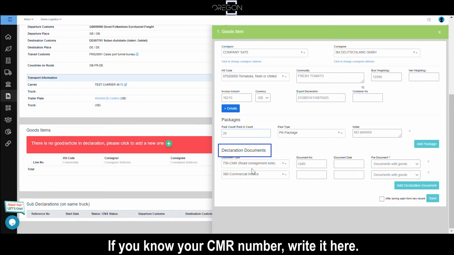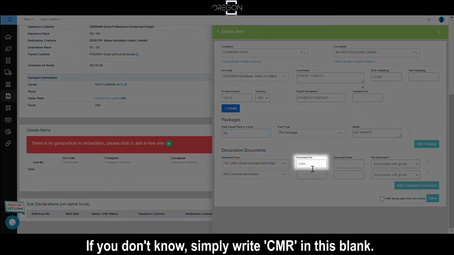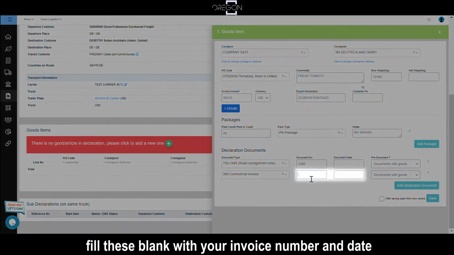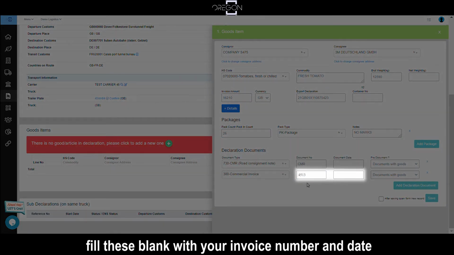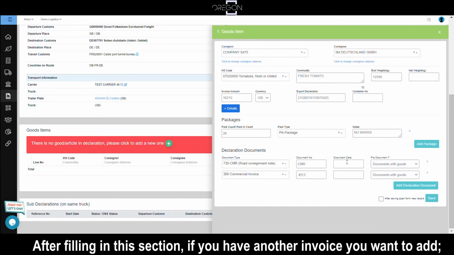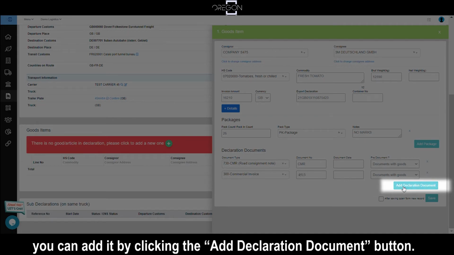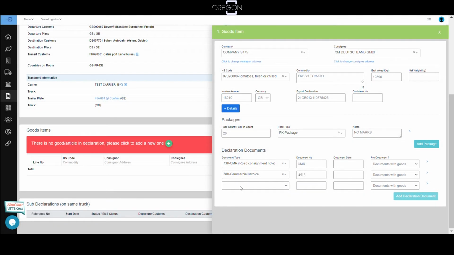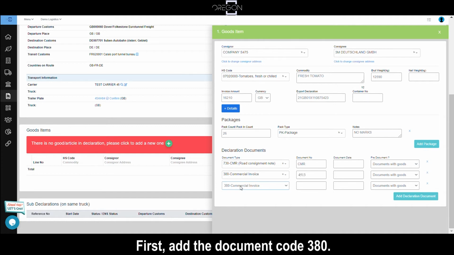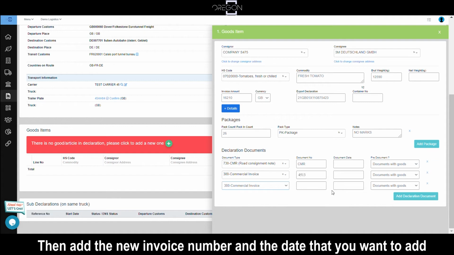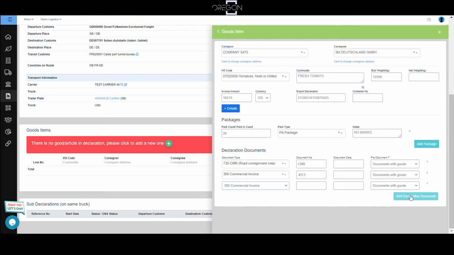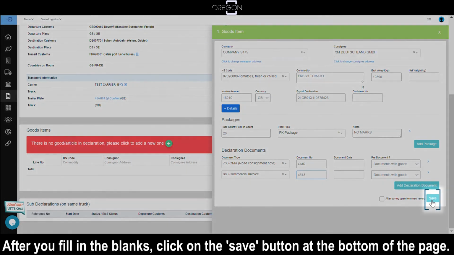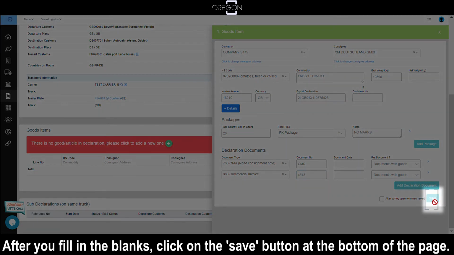If you know your CMR number, write it here. If you don't know, simply write CMR in this blank. Fill this blank with your invoice number and date. After filling in this section, if you have another invoice you want to add, you can add it by clicking the Add Declaration Document button. First, add the document code 380, then add the new invoice number and the date that you want to add. After you fill in the blanks, click on the Save button at the bottom of the page.